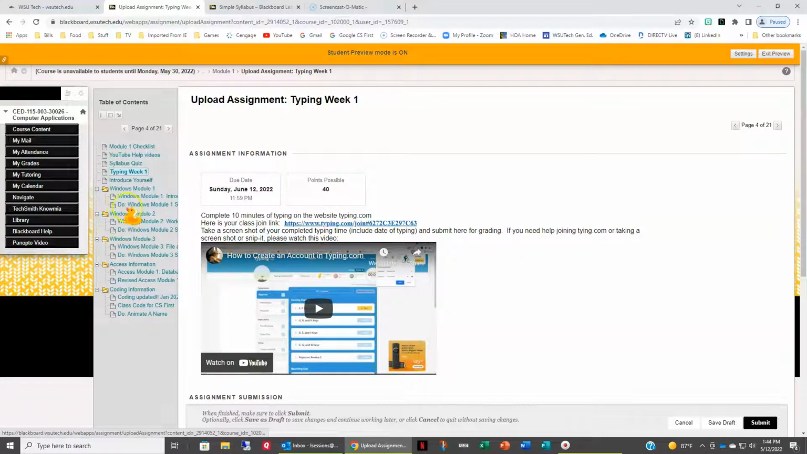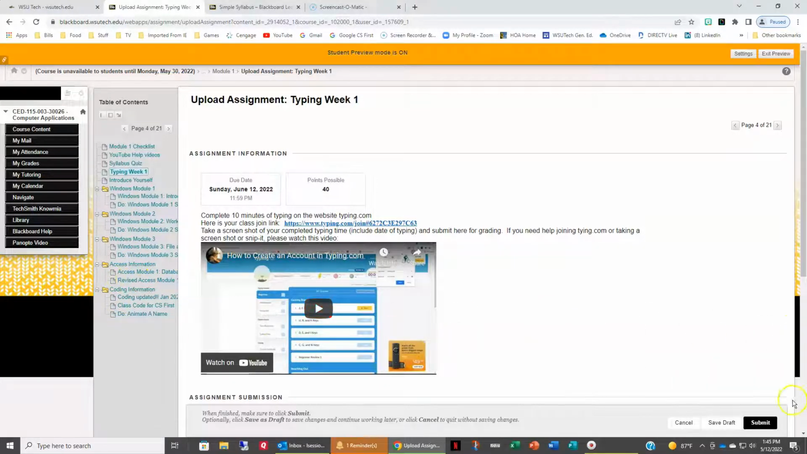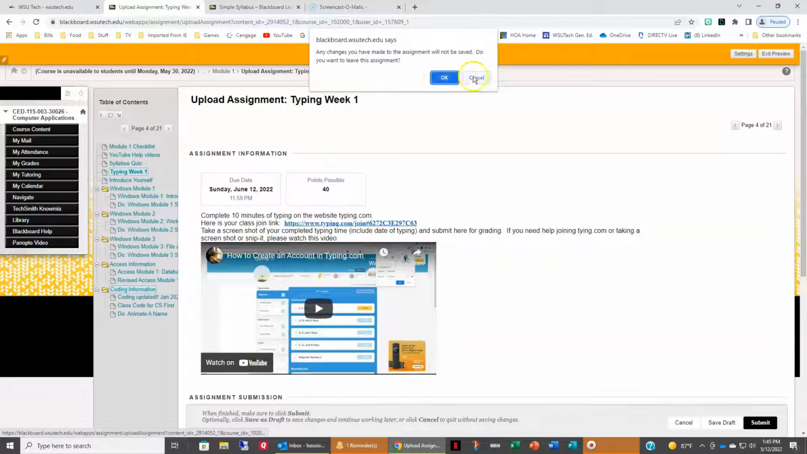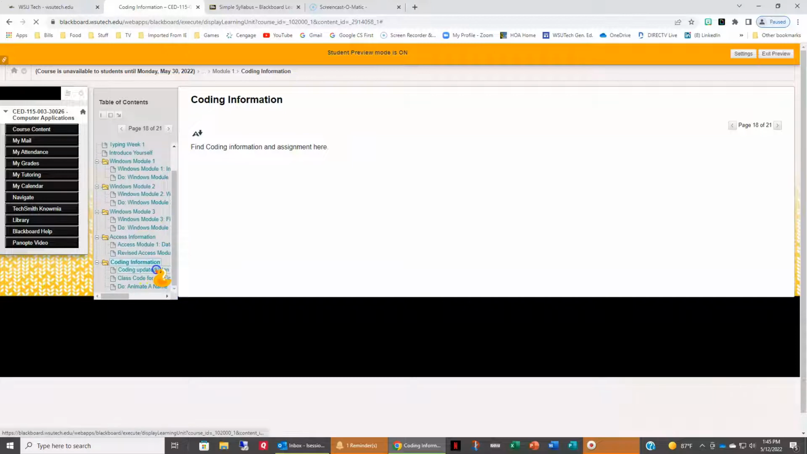So you can see here where it says do, that's something that you need to do for that class. Down here, you've got your e-text right here, and then your revised access, which is an assignment that you need to do, as well as this first week in this particular class, you're going to have coding. So information on each one of those, you would just click on the link and it's going to take you to that information in the class.